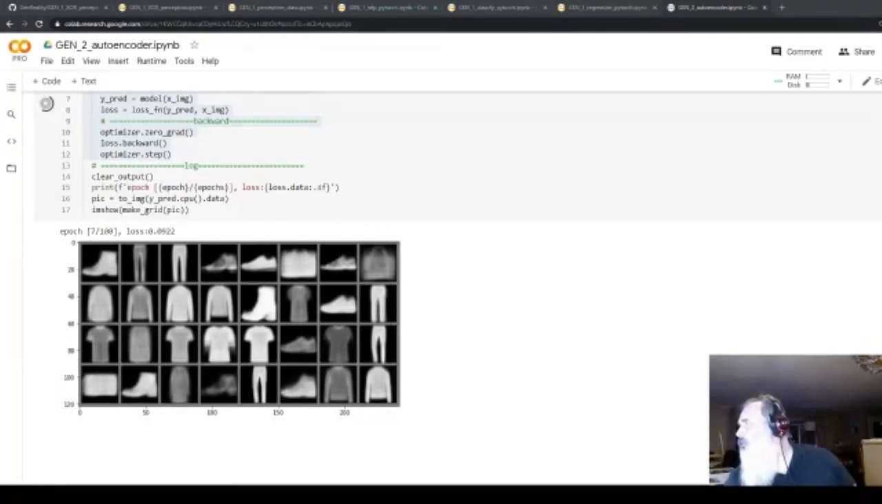There are some questions in the chat. Can you have a variable Z? Yeah, absolutely. You just have to declare a variable Z. We'll look at some other examples where you use variables like Z as well. Variable Z is sometimes referred to as the latent dimension.